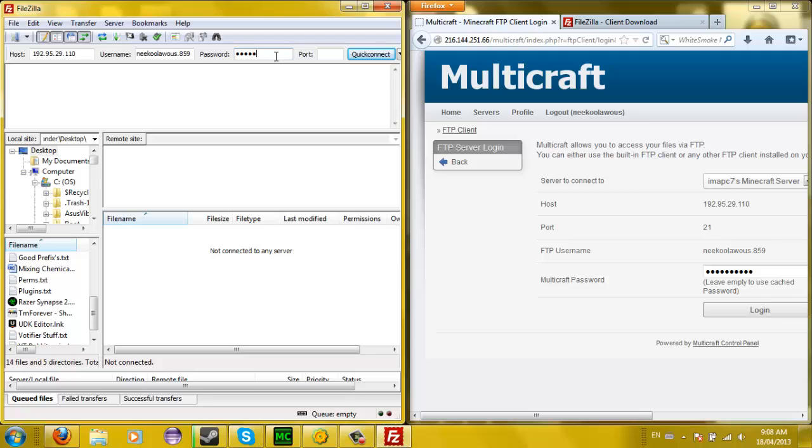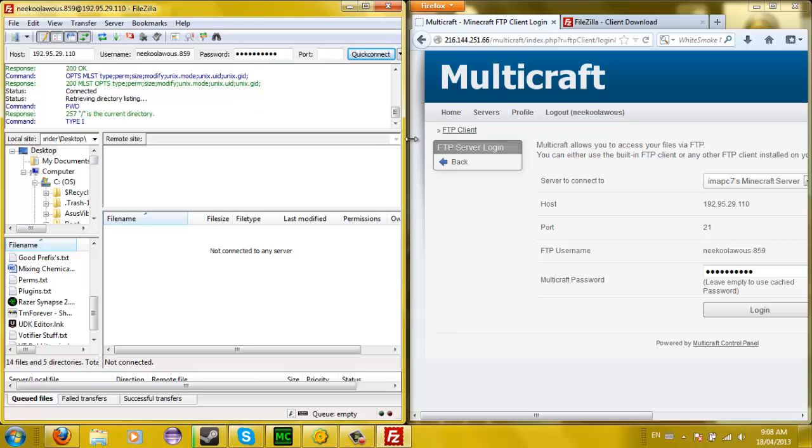What's my password? Pretty sure that's my password. And then the port is 21. In pretty much every case the port's 21, so you can do that. That should be my password, theoretically. Okay, good. Once you log in, the whole server should pop up.